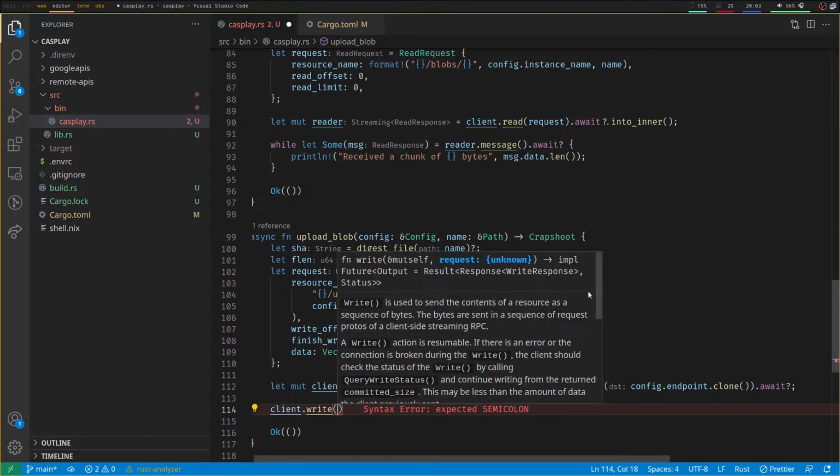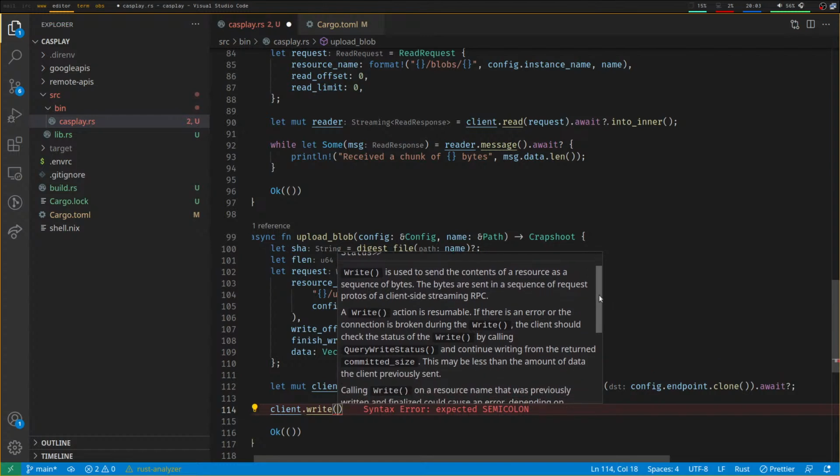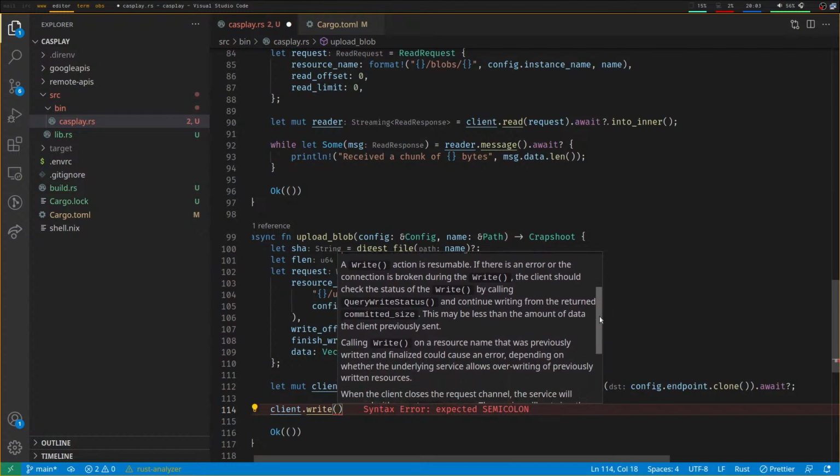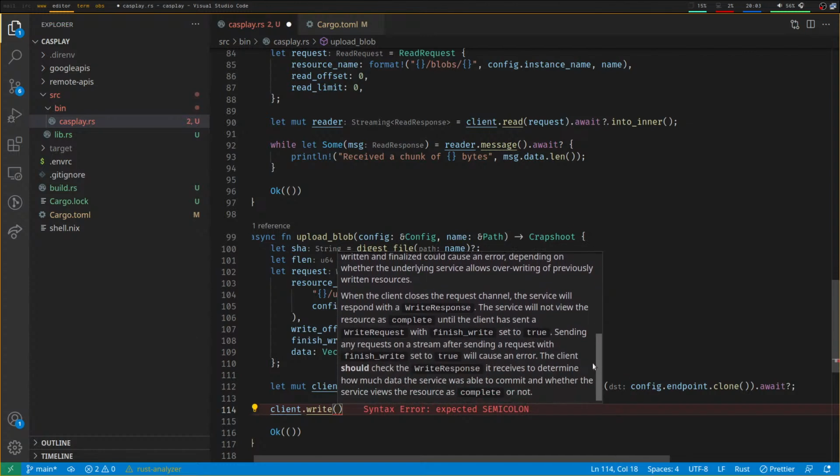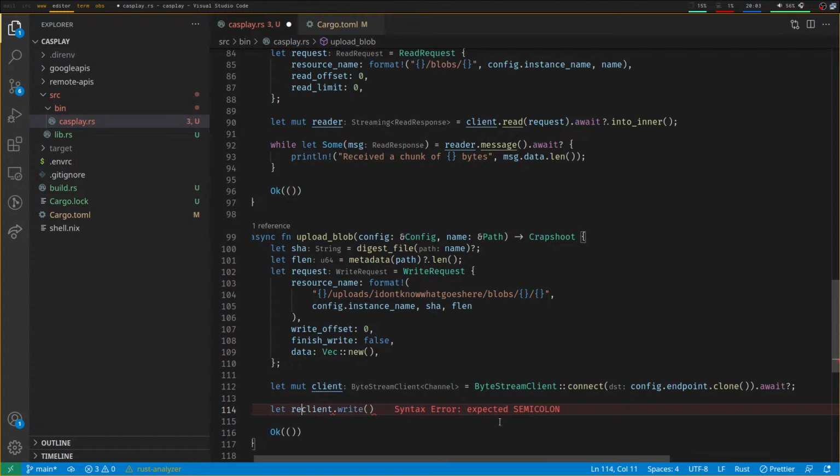write is used to send the contents of a resource. Write action is presumably if there is an error, then query write status. When the client closes the request channel, the service will respond with a write response. It will not view it as complete until we send a write request with finish_write set to true. Sending any requests on a stream after sending a request with finish_write set to true will cause an error. The client should check the write response to determine how much data it was able to commit. Okay. So we're going to go response equals client.write.await. Like that. And we just have to work out what to pass in here. So what is our request?